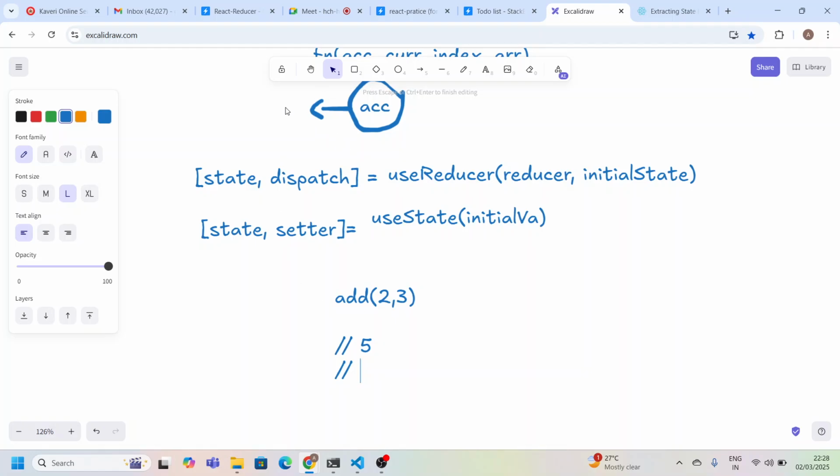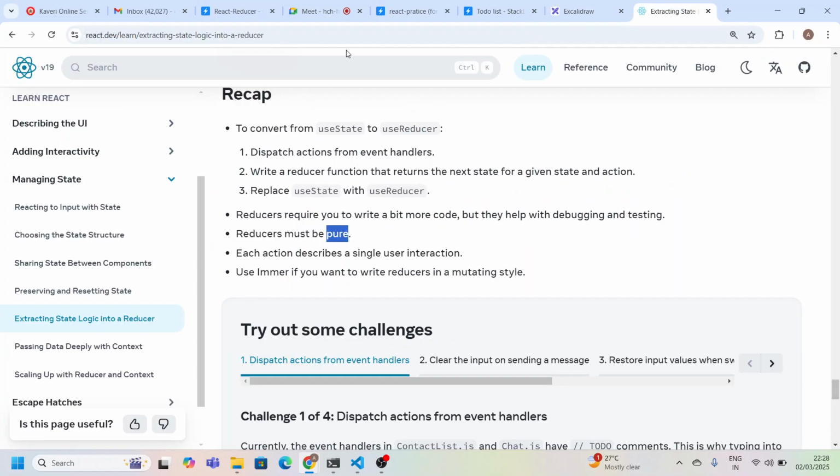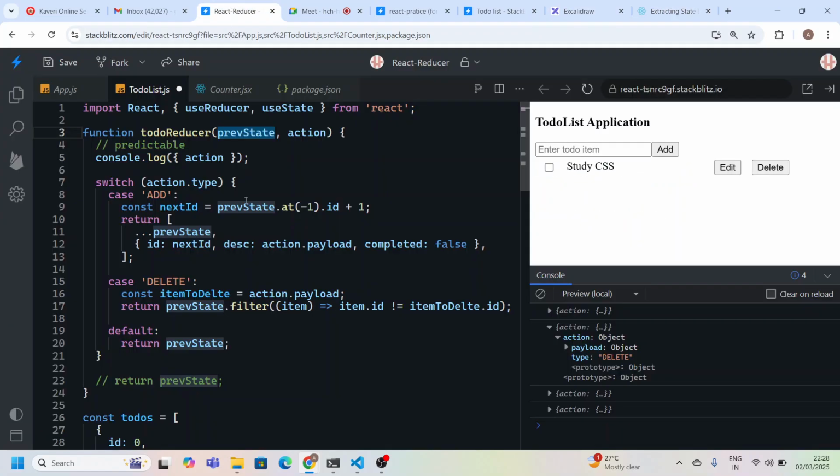So now what is the condition? This reducer we should write in such a way that it is pure. It should not modify the previous state. You see, we are not directly modifying the previous state. We are creating a new state. That is what is being written here. Though we use this, we are not directly mutating or modifying it.